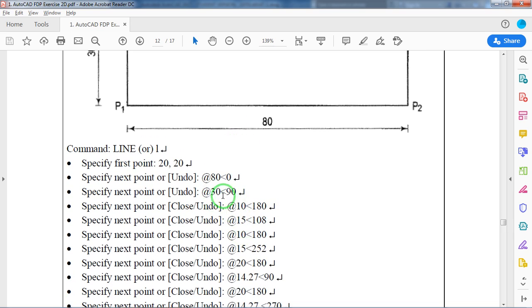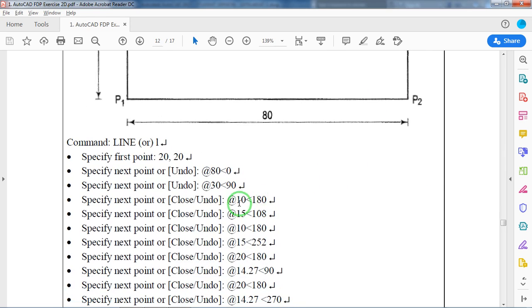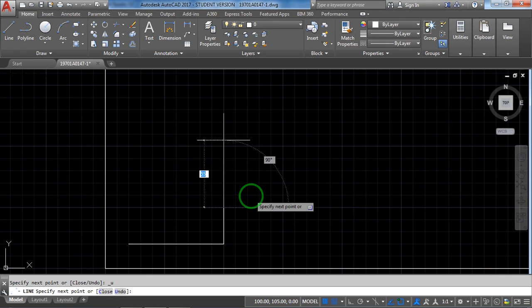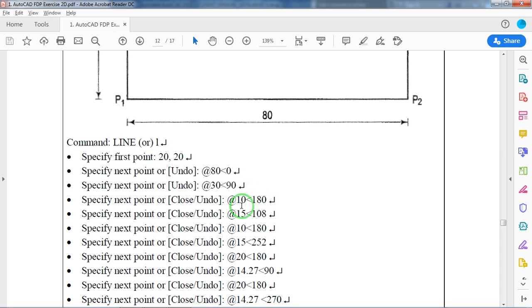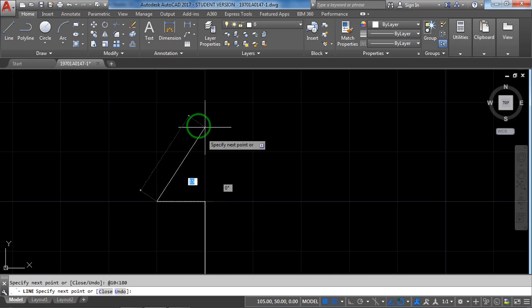Next at the rate 10 less than 180 degrees. 180 degrees is nothing but a straight line. From here we are supposed to come straight towards the back side here. At the rate 10 tab less than 180 degrees. See, it came towards the left side.